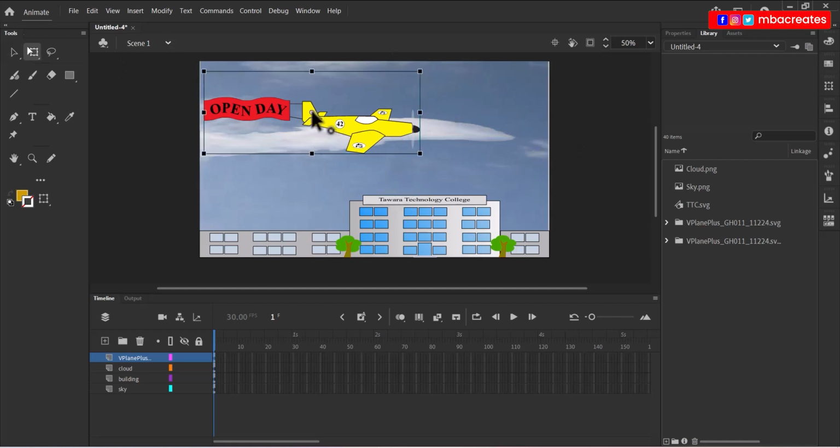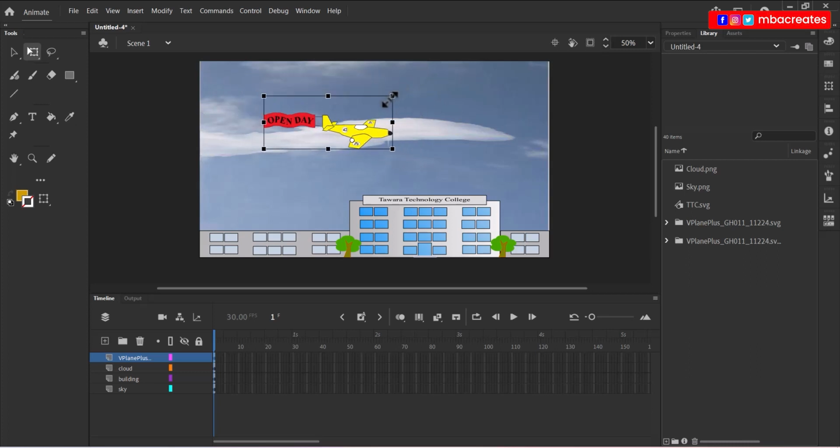And I'm going to bring the pivot point down here, somewhere here like this, and resize the plane till it fits what we have on the question paper. I think this size is okay, and then I'm going to place it somewhere outside our screen, somewhere in the top left corner, and rotate it this way because it's going to be coming in this way.